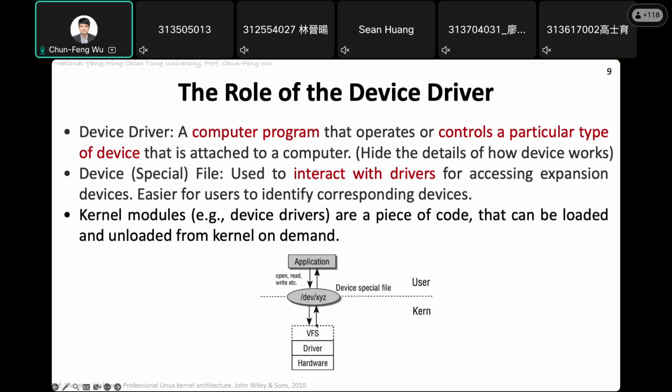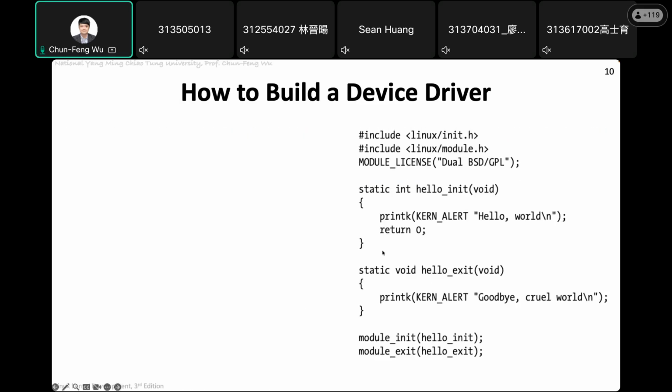So once again, kernel modules like device drivers are a piece of code. They can be loaded and unloaded from the kernel on demand. So you can think about you have insmod, insert module, right? So insert module is going to load your module. And then you have remove module. Those are going to load or unload your kernel modules.